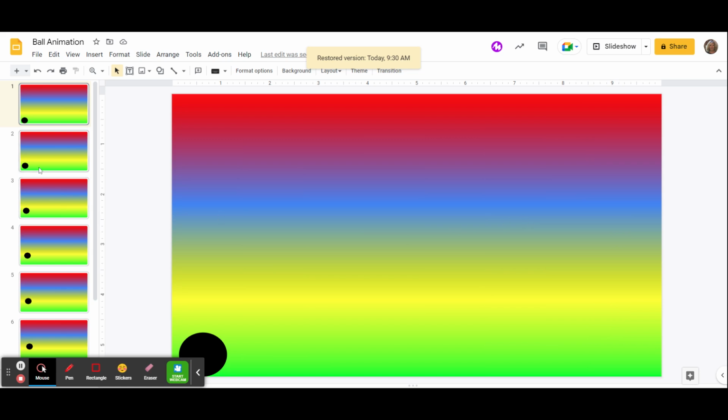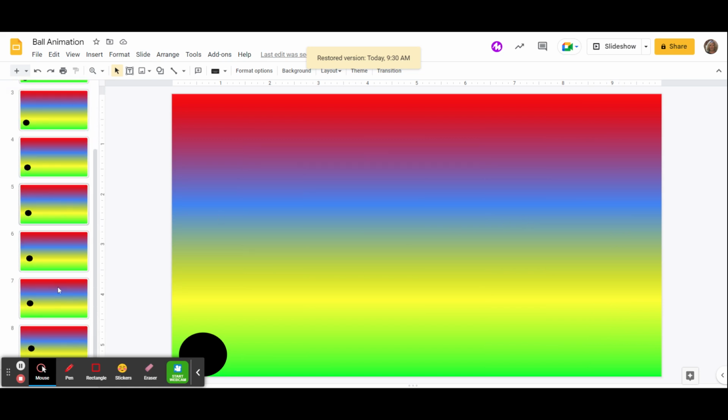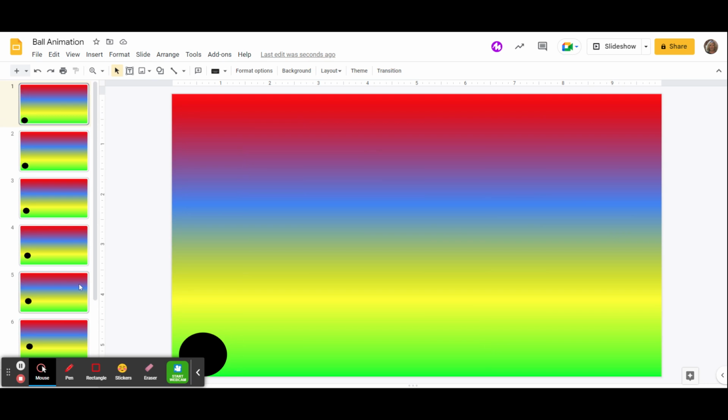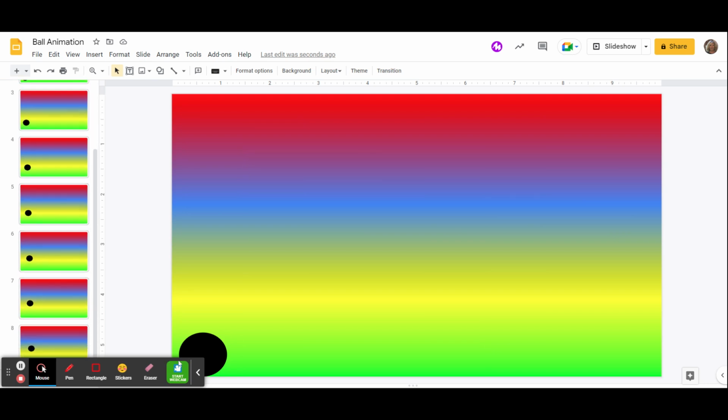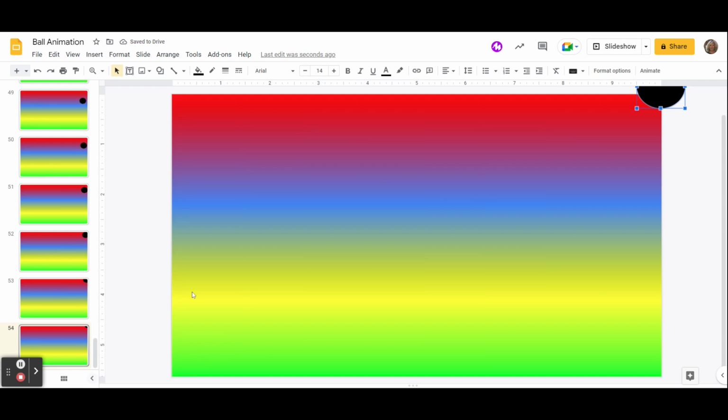Okay, so friends, here I have all 50 of my frames with my ball moving. Or is it 50 frames? Okay, sorry about that. I tried to do version history and it didn't quite work. So as you see, I have 50 frames of that ball moving.